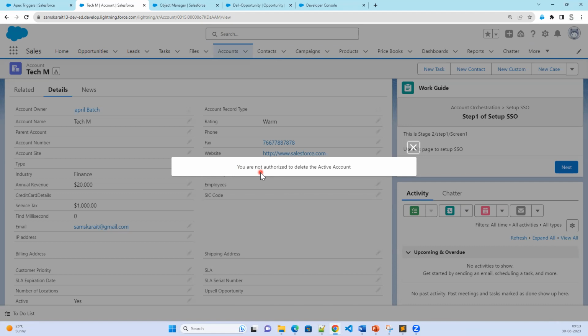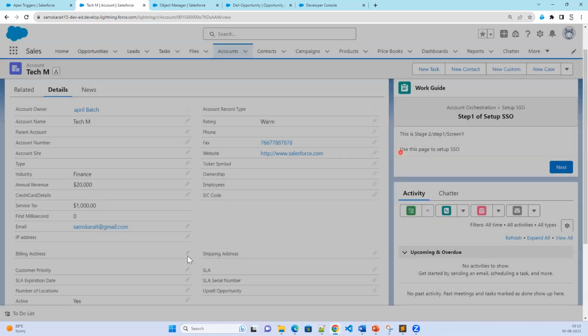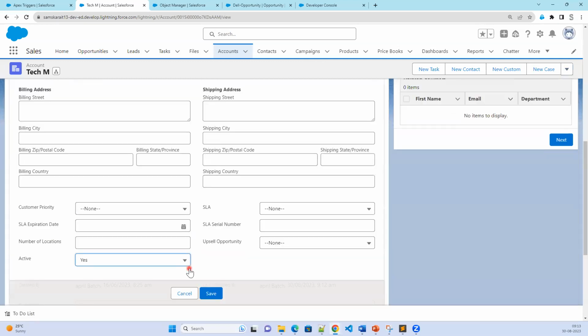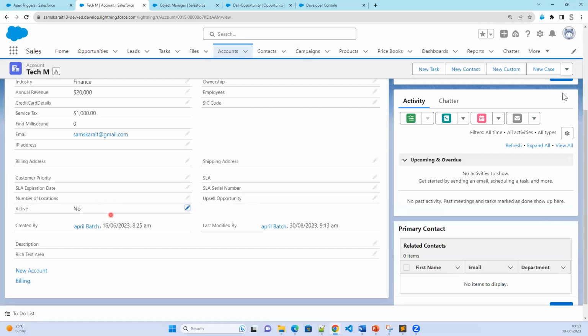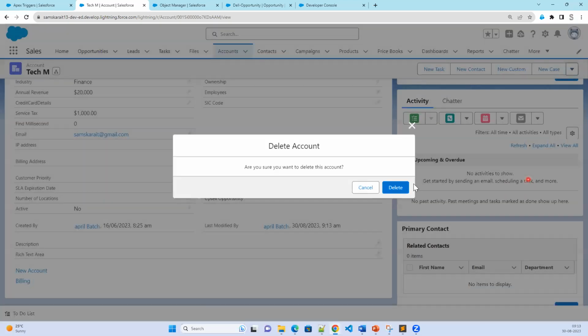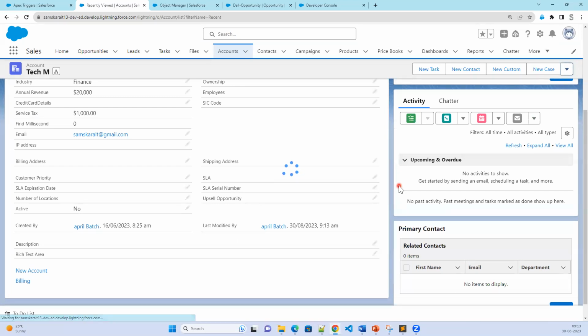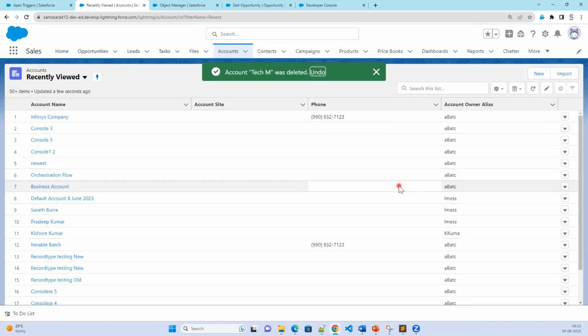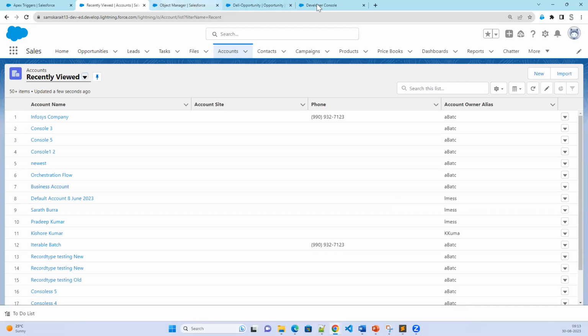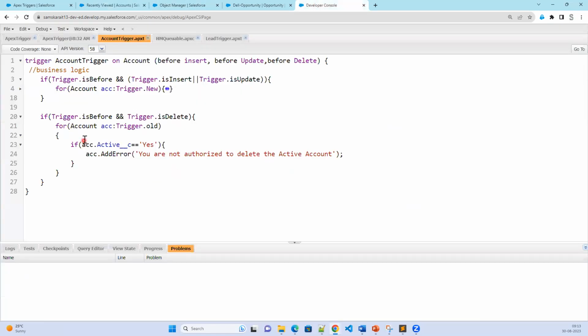This error message is coming from the trigger that we have implemented. Now if I change active to no, then it will allow us to delete the record. Let's change the active flag to no and click on the delete button. Yes, I want to delete it. Now it will delete the record. The record is deleted. So this is how we prevent records from being deleted. Here you can check multiple conditions.